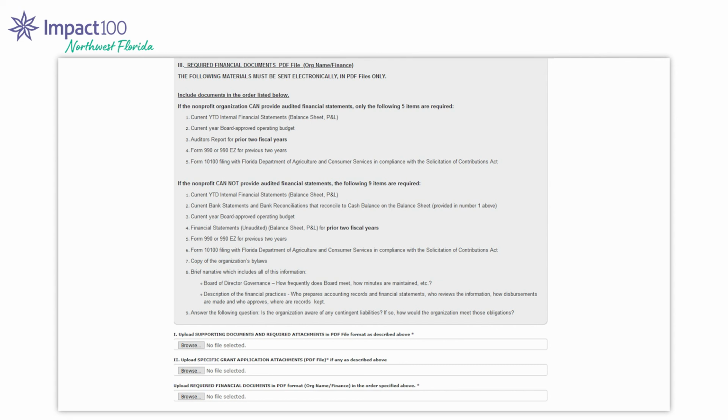A description of the financial practices, who prepares the accounting records and financial statements, who reviews the information, how are disbursements made and who approves them, and where are your records kept. Answer the following question. Is the organization aware of any contingent liabilities? If so, how would the organization meet those obligations?